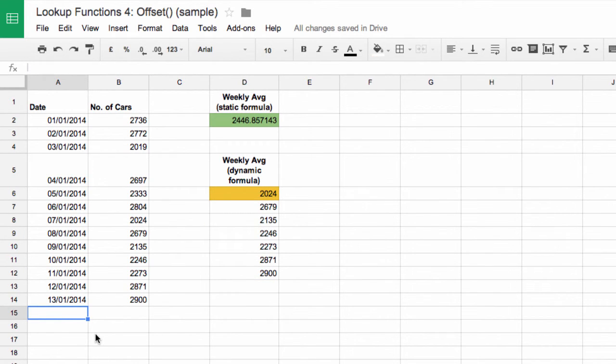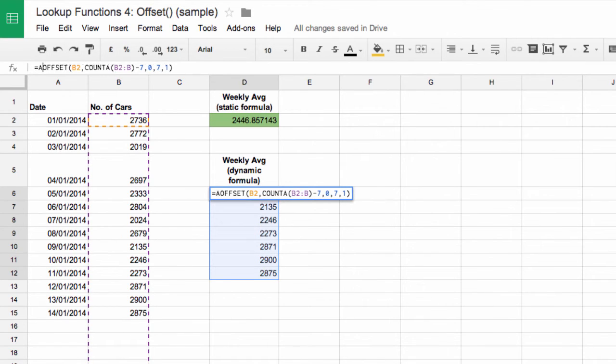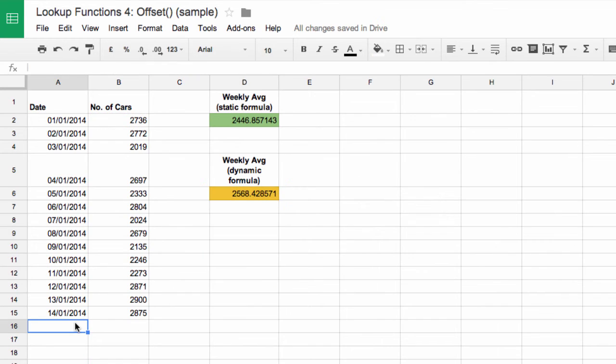And if I add on another entry here, it actually updates accordingly, but this cell doesn't. And what we just need to wrap this formula in is an average. And there we have. And as we add entries, this formula updates, but this static formula doesn't.